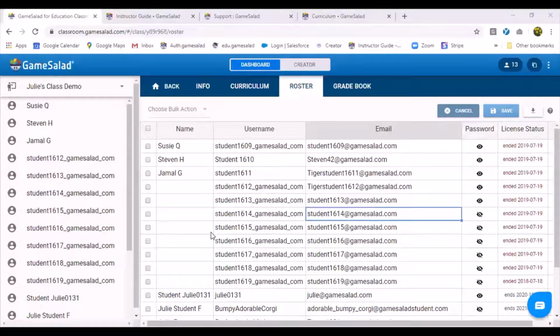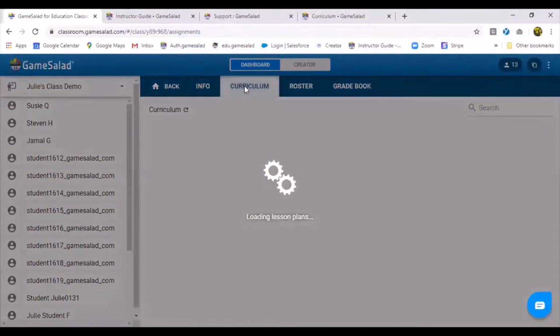Okay, so the last thing you'll need to do before your students can begin working on their project is give them an assignment. In GameSalad, you give an assignment to the entire class. So right now I'm in my demo class. I'll go to the Curriculum tab.